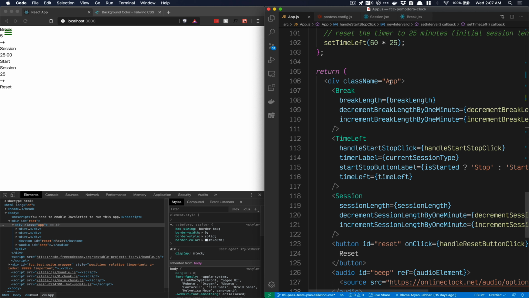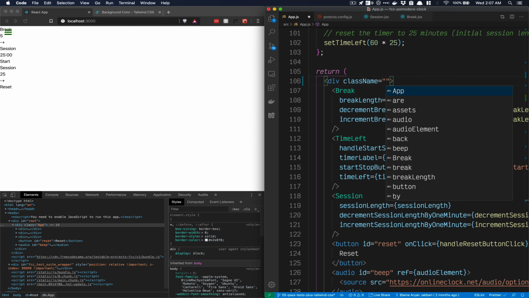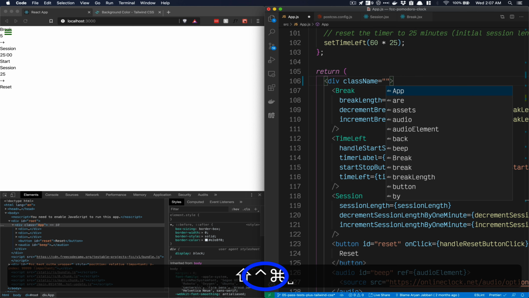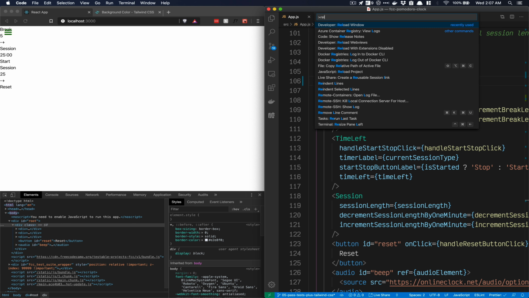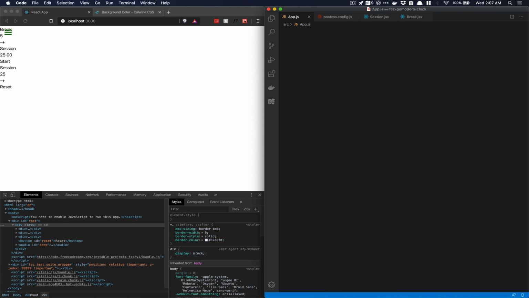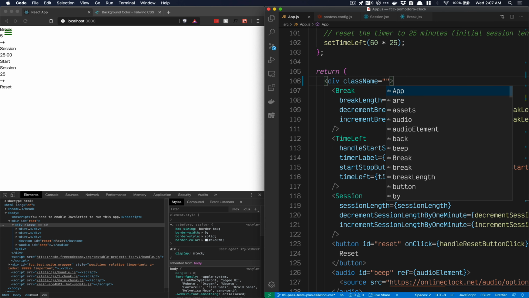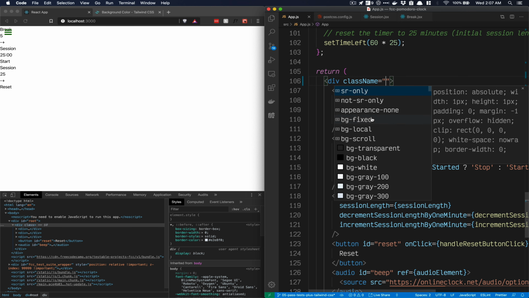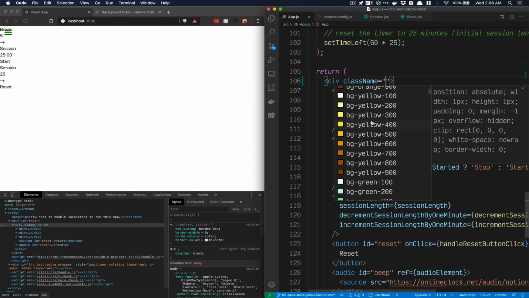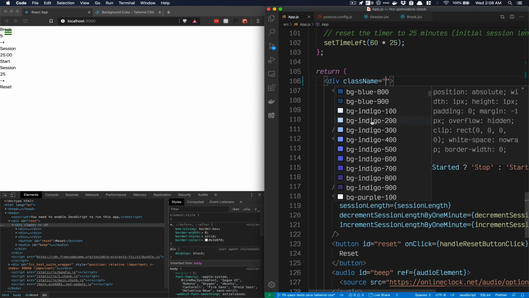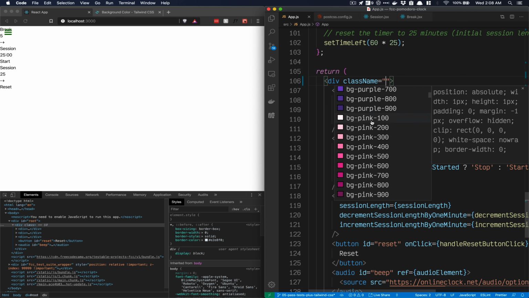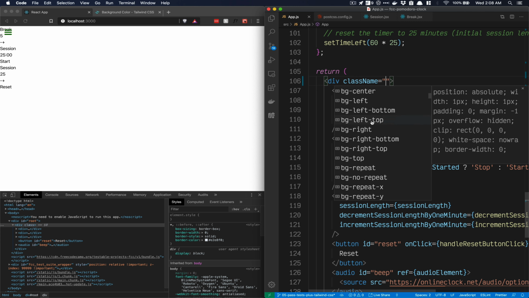Now, remember we installed the Tailwind CSS extension for VS Code. Right now, it's not working. I'm pressing Control Space and nothing's coming up. So what I'll need to do is reload the window, basically restart your VS Code. And you'll see now when you press Control Space, you'll have a bunch of options to use in your class name along with the color that may be associated with that class.